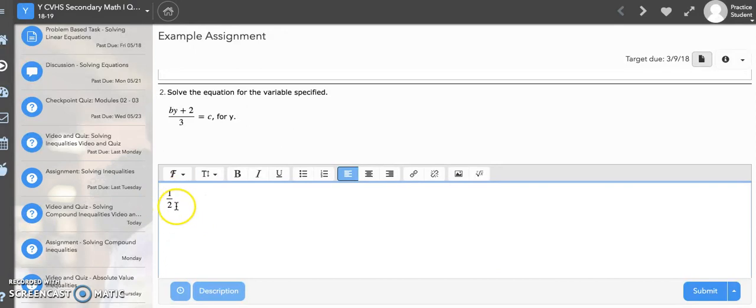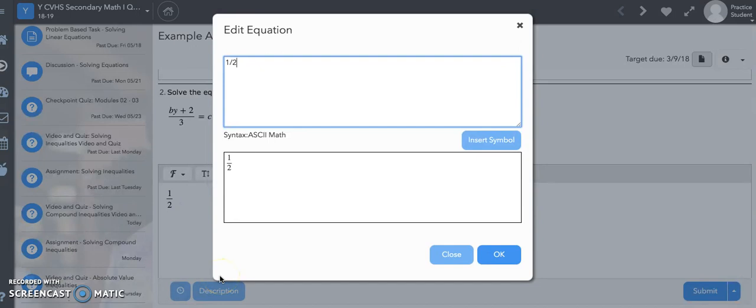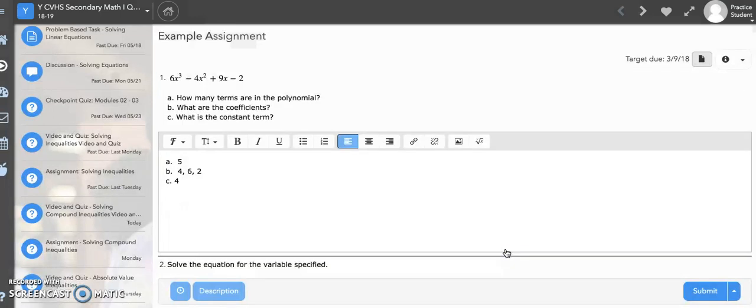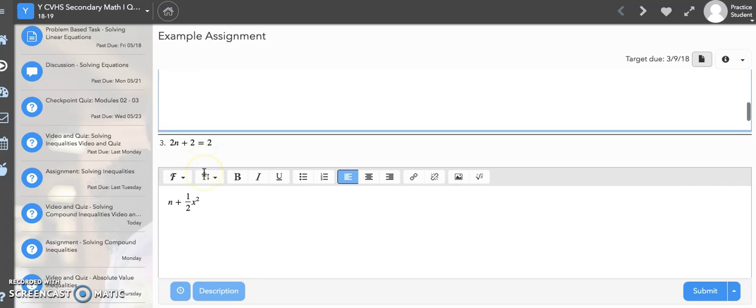If at any time you want to delete or change what you wrote, you can just double click, opens that up again. So maybe my answer was really 1/2 x plus 2. So I have my 1/2. If I type x, you'll see where it actually puts the x next to 1/2. If I do plus 2, it's going to continue with my equation. And if I scroll down, you'll see where it did my answer.